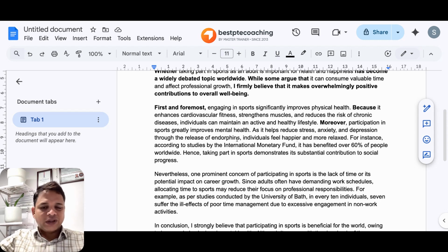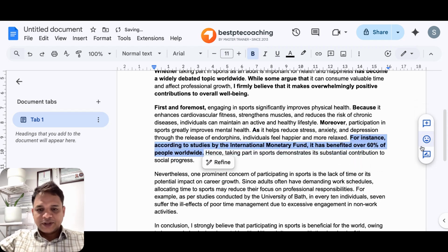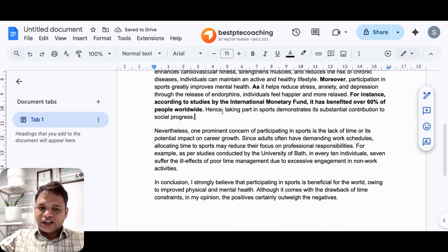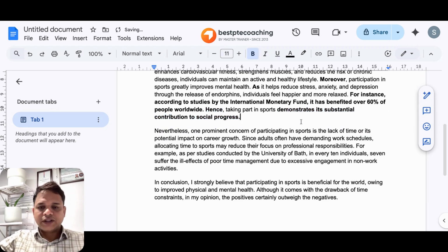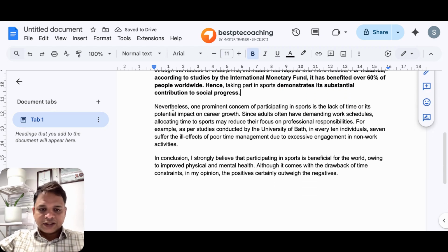and all. You may write, you don't have to write anything, it is fine. Individuals feel happier and more relaxed, that's fine. So this is again a template thing. For instance, according to studies by the National Monetary Fund, right? This is all template again. Hence, taking part in sports, hence is again the conclusion thing for this particular paragraph. This is again template. All right. So two paragraphs done. Now the third paragraph.